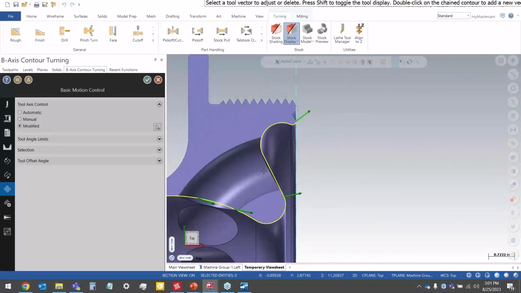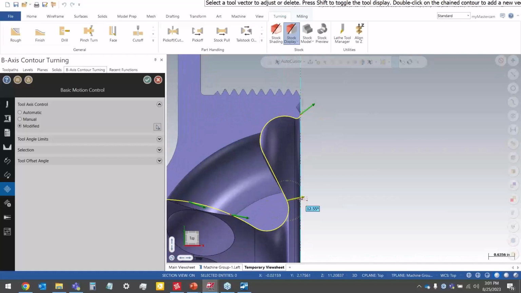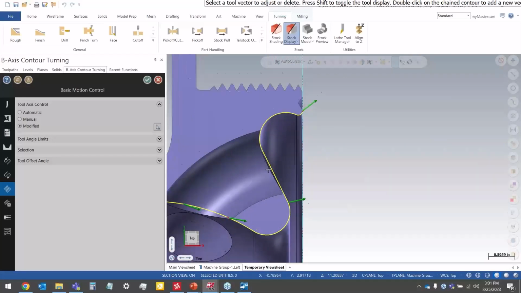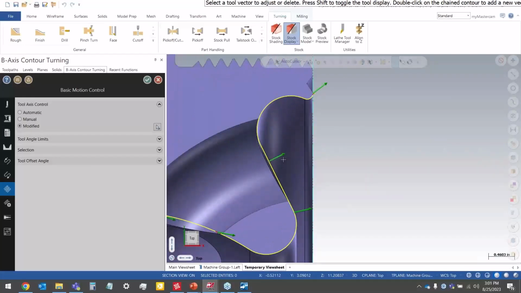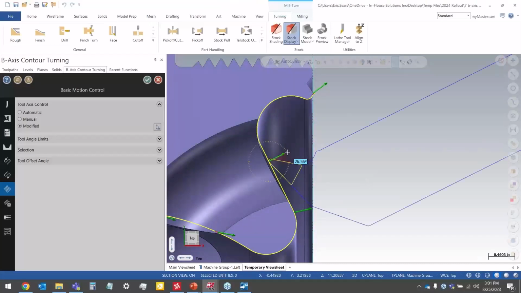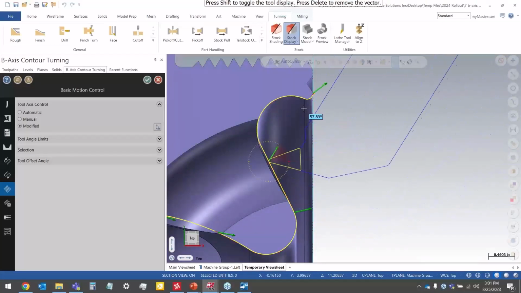I can also add more tool axis vectors very easily. If I just double click on this contour, say right here, I get a new tool axis vector, and I can modify that one. Maybe I want to do something like that.